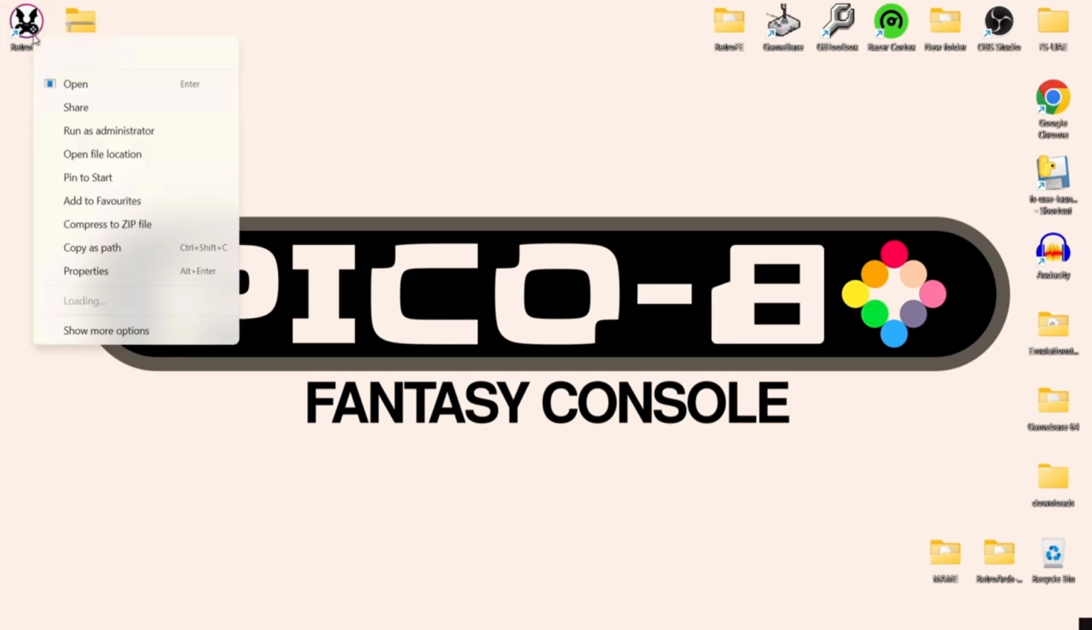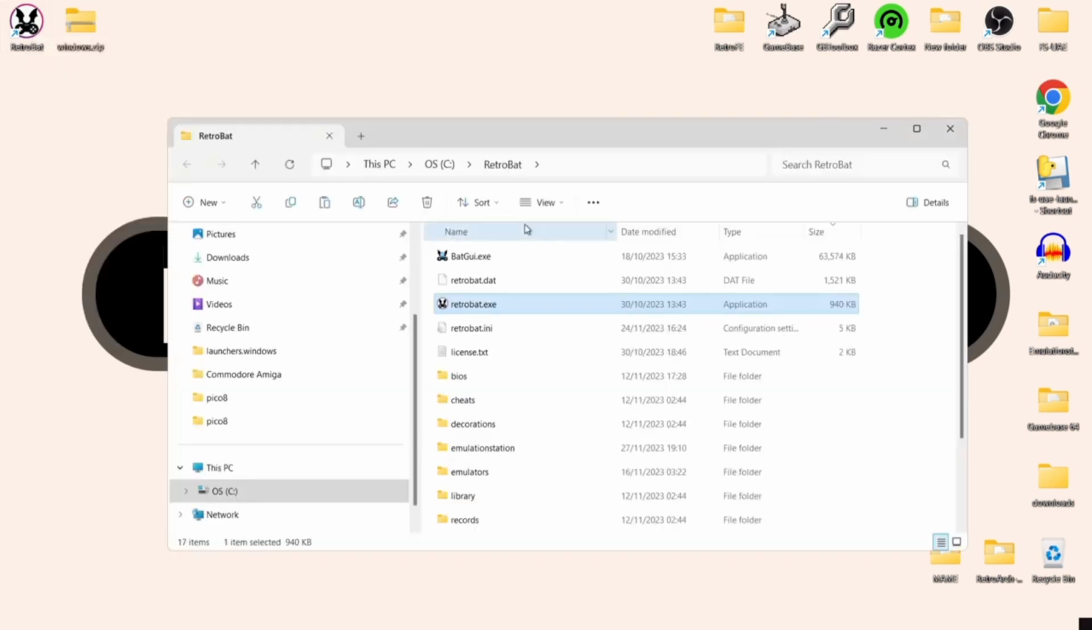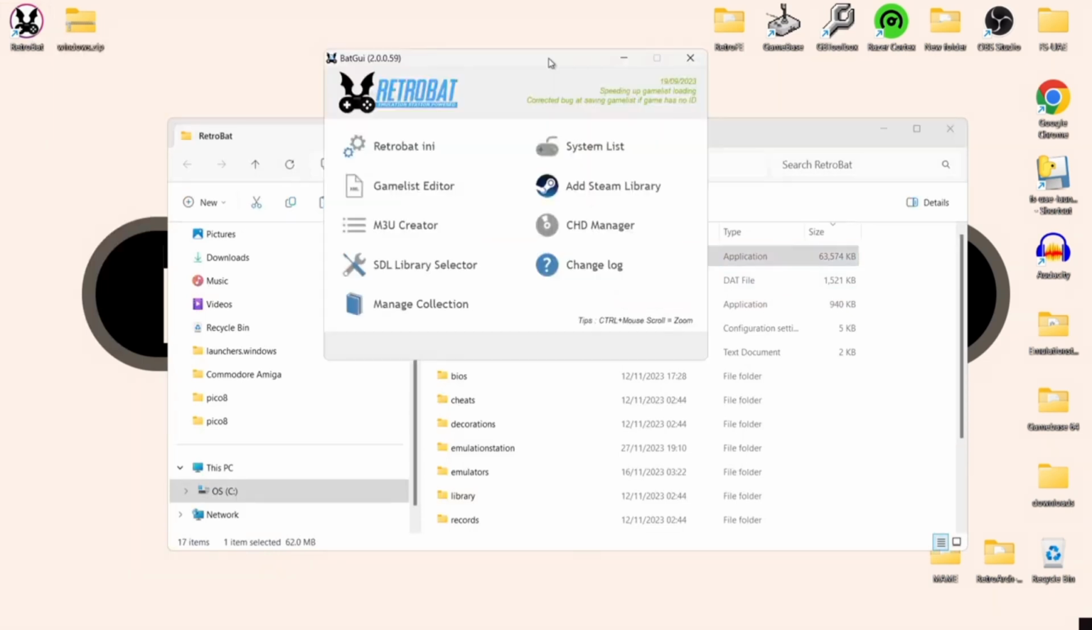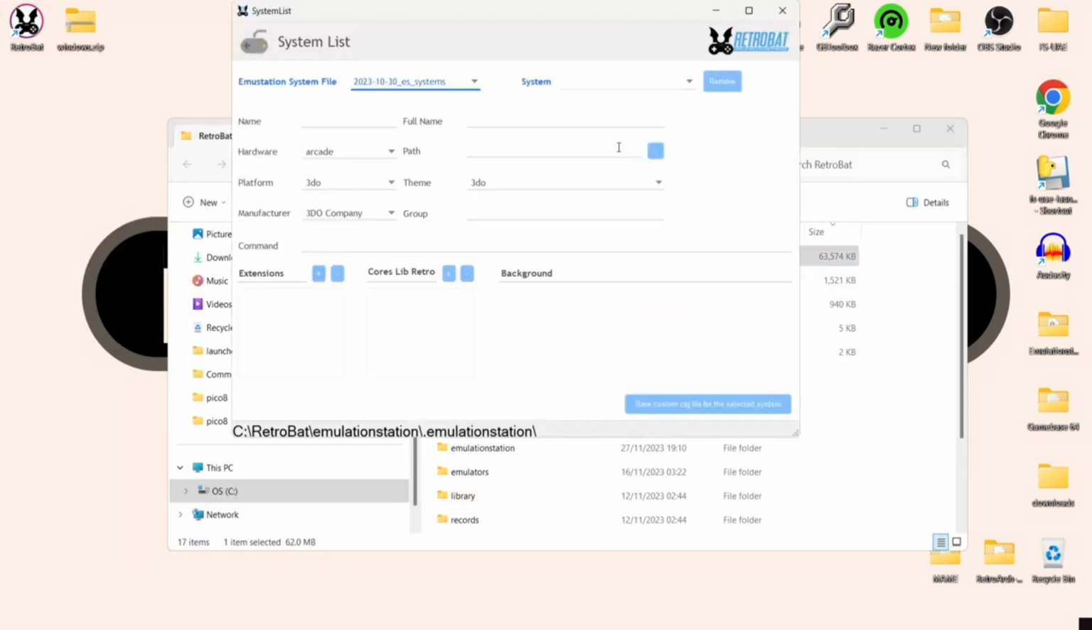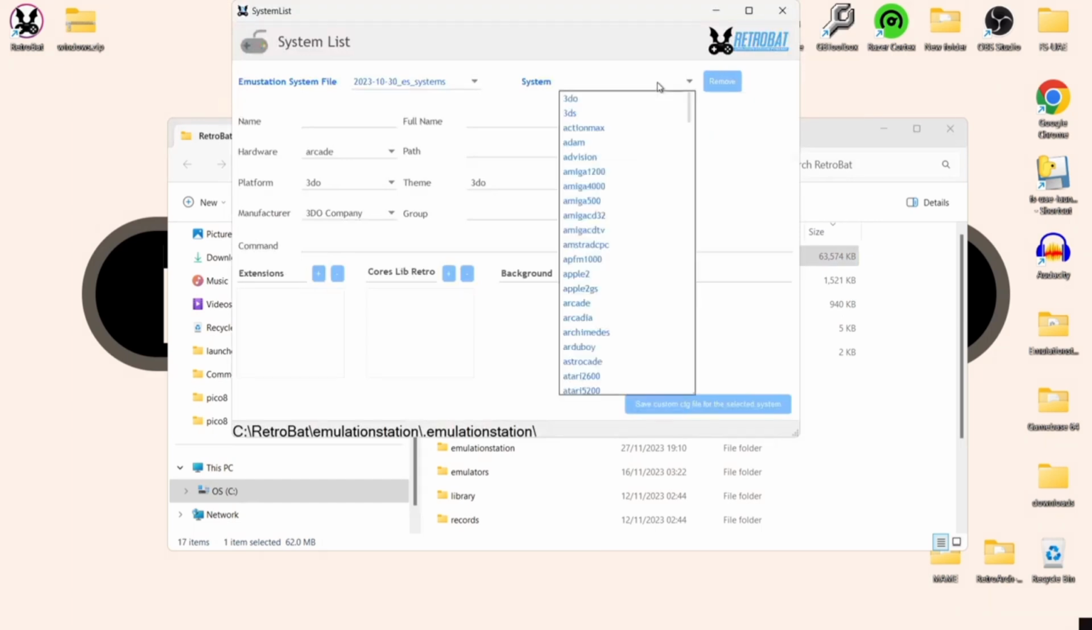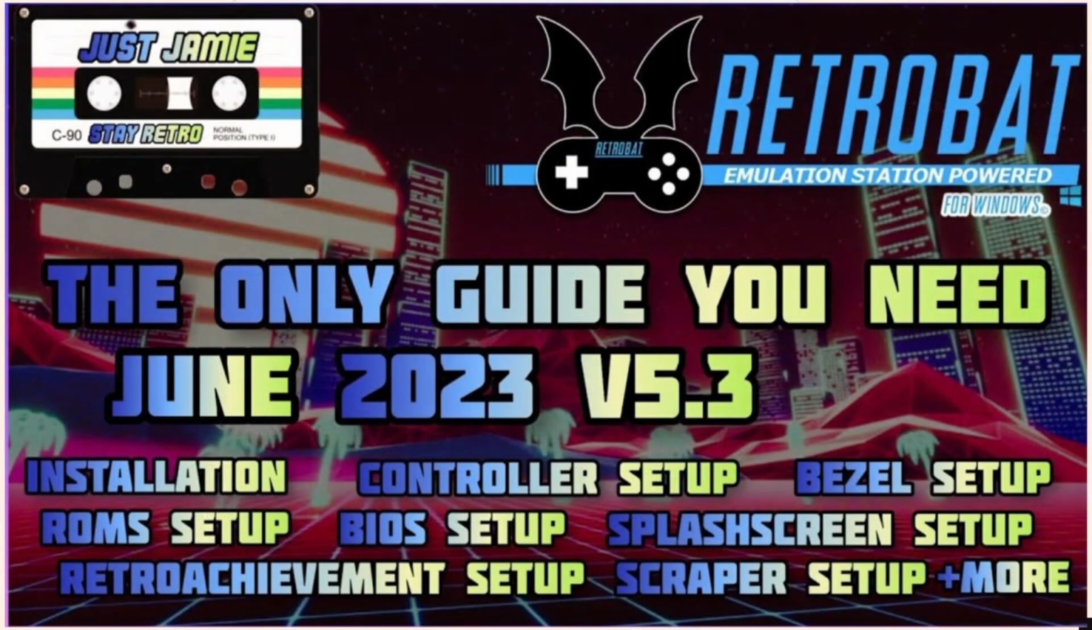So we're going to go to the Retrobat shortcut, open file location, and go into Bat GUI. Once Bat GUI is opened, we're going to go into System List, and at the top drop down System. And let me remind you, if you don't see this, just follow my fully comprehensive setup guide for the latest release of Retrobat.